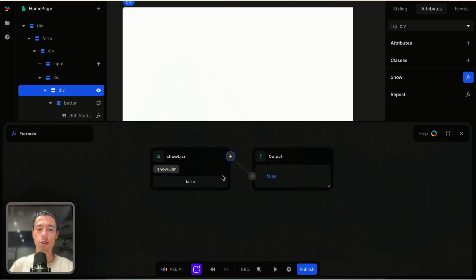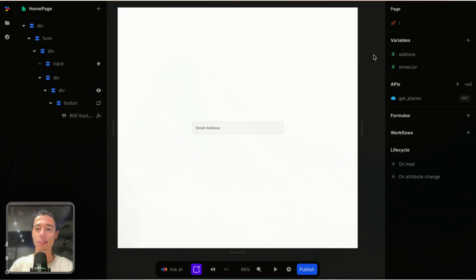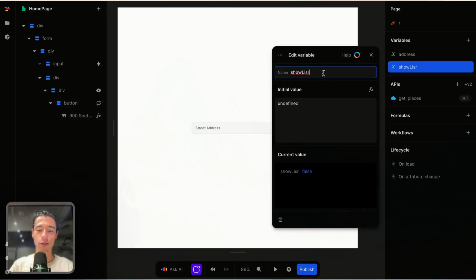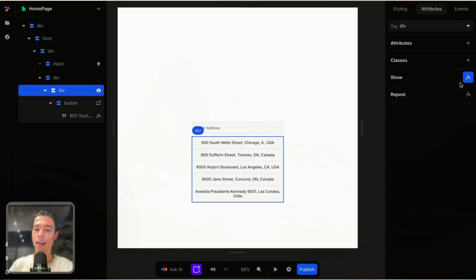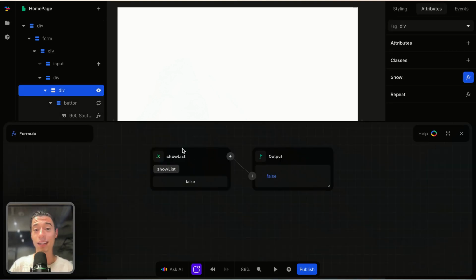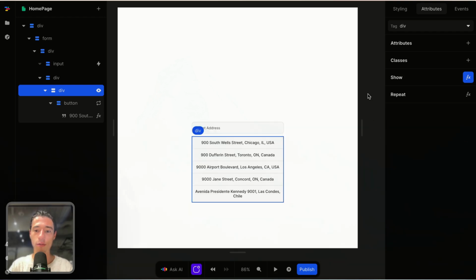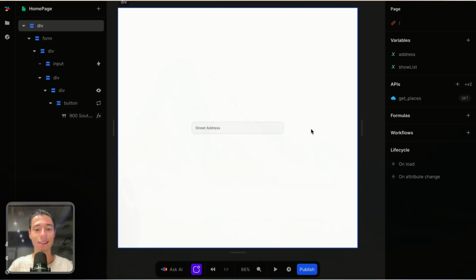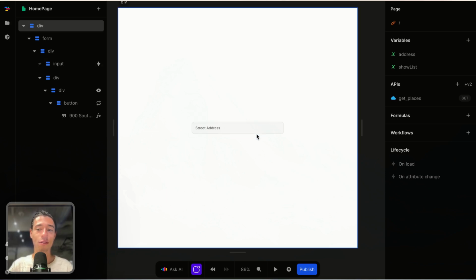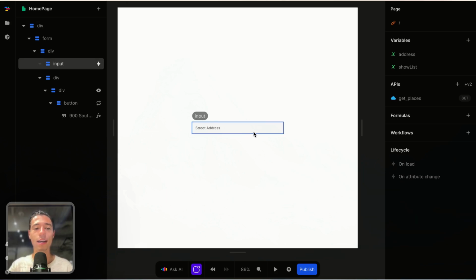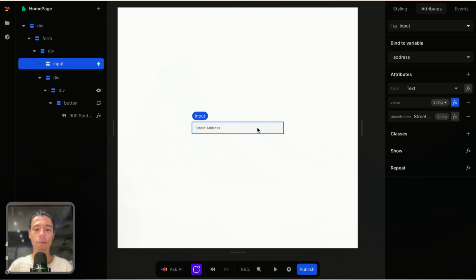And when show, oh, there's a typo in there. Oops, it's show list. Now the cool thing about Toddle is if I change a typo in a list, it'll automatically update it. Now show list is false, so it should not be shown. And that is true. That is the case. That's beautiful.